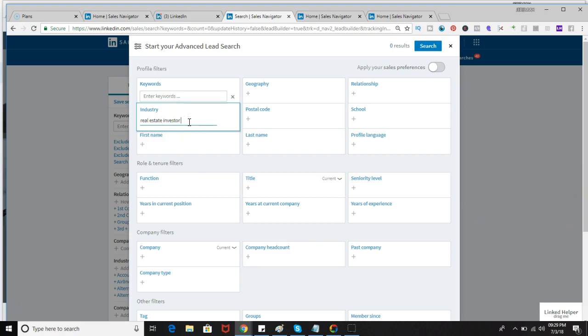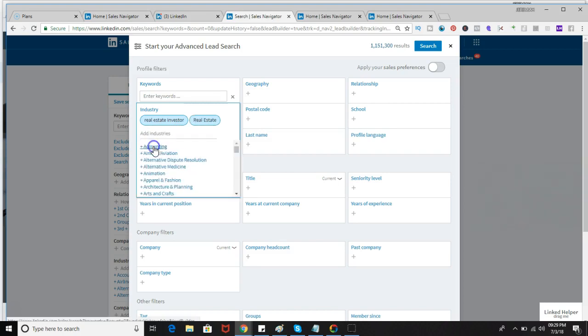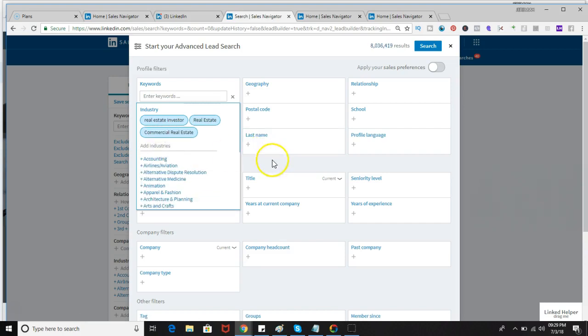And there's also a position that a lot of people put, and you can do that in the title, which I'm going to go over in a brief moment. So let's just put in real estate investor just to see what comes up. And then we can also put in real estate. And then we can also put in commercial real estate.